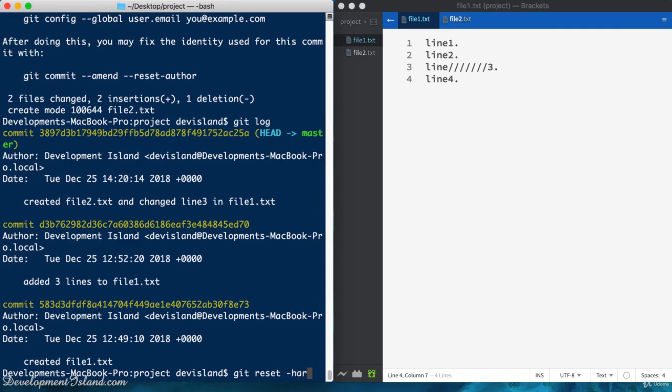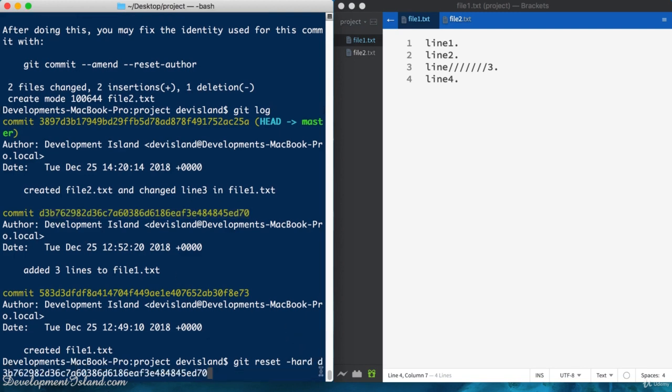When you use the option hard, this means that your working environment is going to be reset to whatever state you're going to specify here. To specify which commit you want to revert to, you need to use the hash of that commit. So for example, in our case, let's say that we want to go back to that commit. So I'm going to use that hash like this.